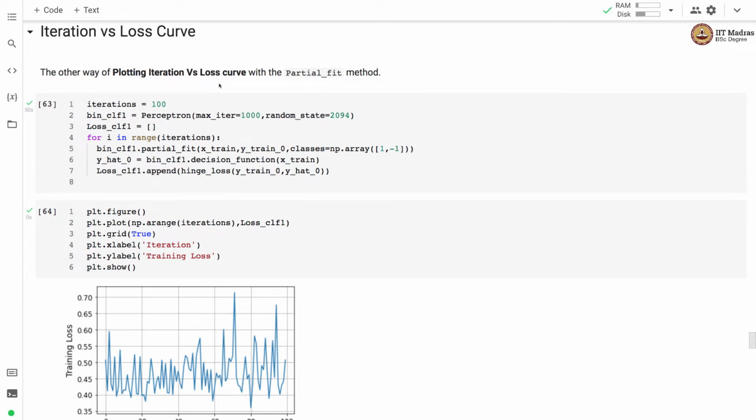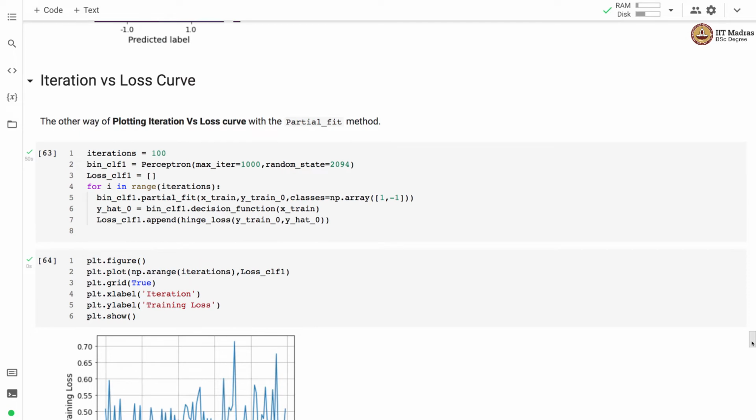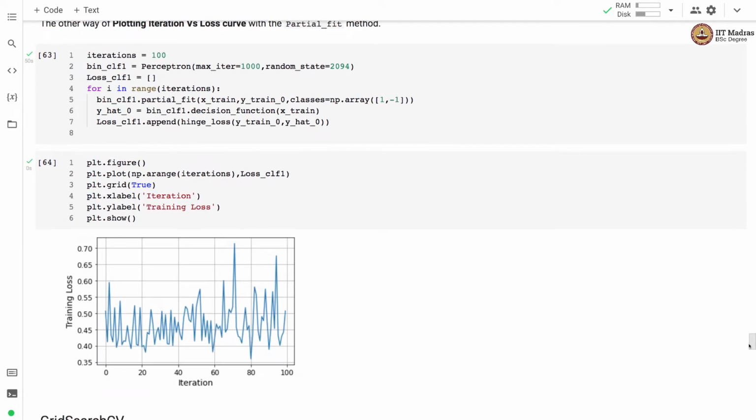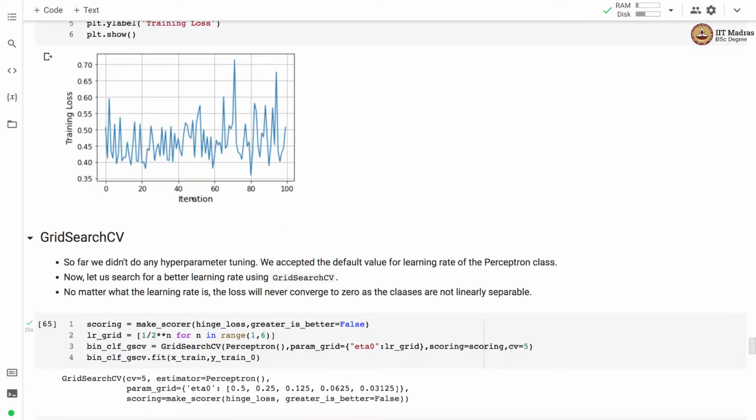In machine learning techniques, we were generally advocating the use of what is called a learning curve, where we have iteration on the x-axis and training loss on the y-axis. There is no direct way of obtaining such a learning curve in sklearn. So here we are making use of the partial_fit method in order to plot this learning curve. We run partial_fit in an iterative manner, and for each iteration we record the loss and then plot that loss against the iteration.